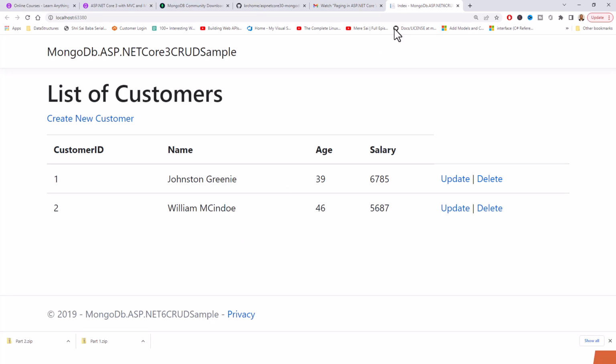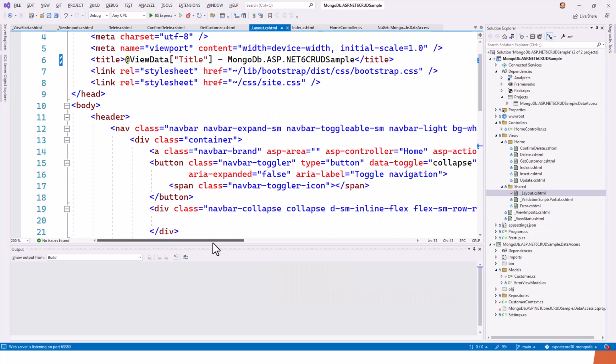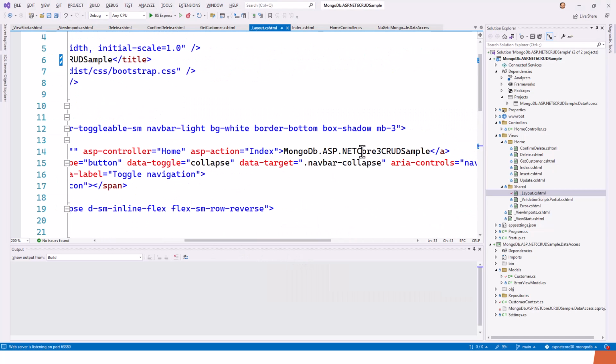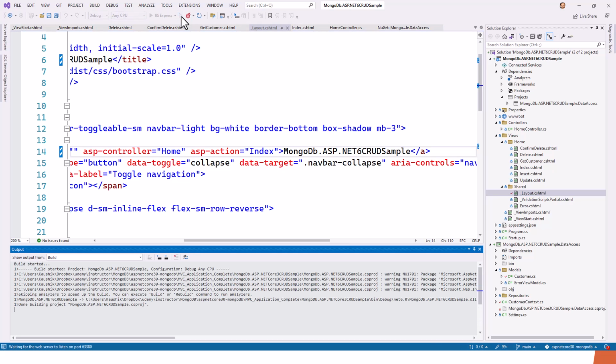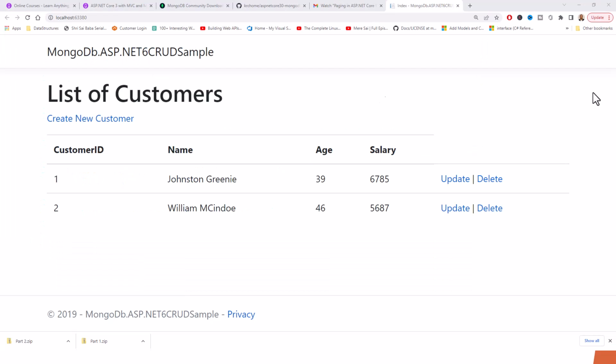So if you look into this, the title is still index, MongoDB.ASP.NET 6 CRUD sample. So that's fine. But from here it needs to be changed by changing this markup over here. So if I change it to ASP.NET 6, save it, and then rerun this application again, so now it has changed to ASP.NET 6 CRUD sample, and the footer has also changed, and the title was changed earlier.